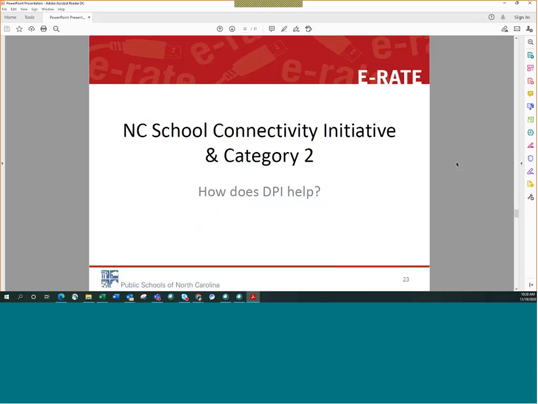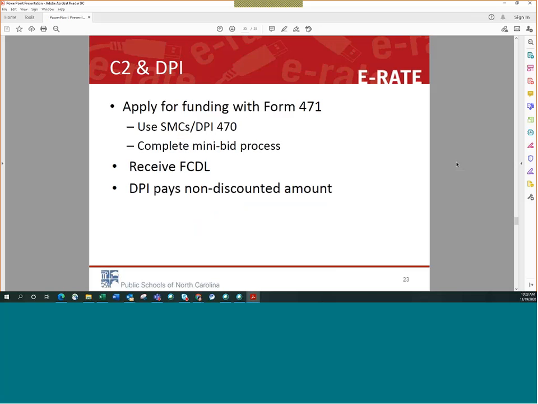All right, now, Rebecca's going to talk about the School Connectivity Initiative and Category 2. Hi, everyone. Okay, we're going to talk about DPI funding in addition to your Category 2 funding. So you first apply for your funding with your filing your Form 471 when the window opens. And you use the state master contracts.